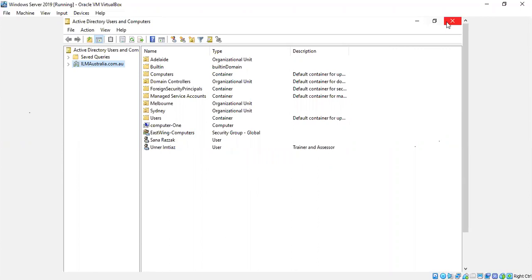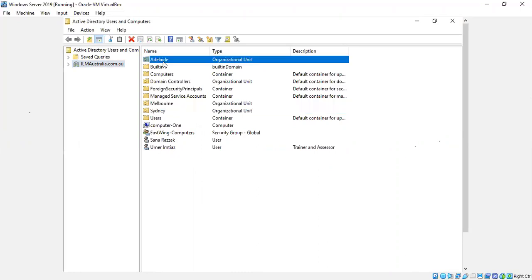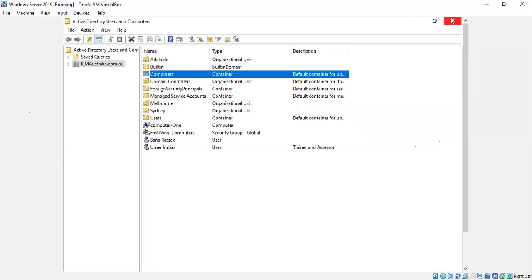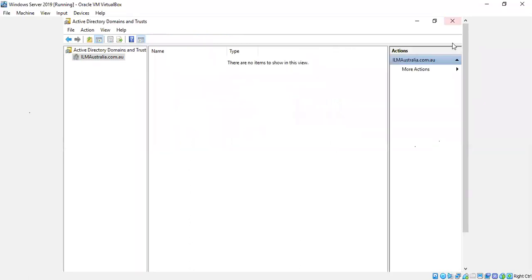So here we design, we actually configure, add new users. We can add new organizational units, Sydney, Melbourne, Adelaide. We can add printers if we like to, or we can add users. We can add computers. So this is a computer container. So let me cross this one, let me cross this Active Directory domains and trusts.